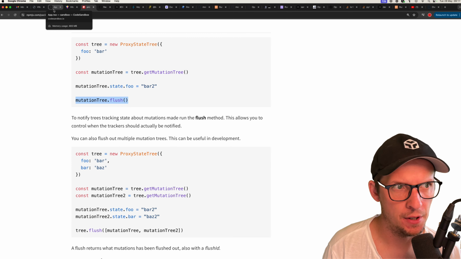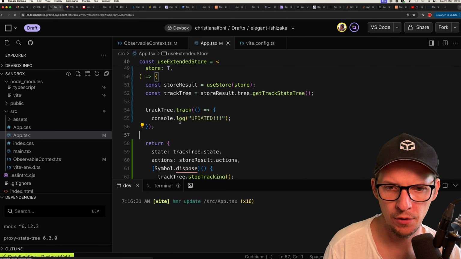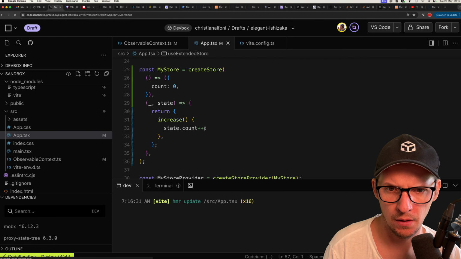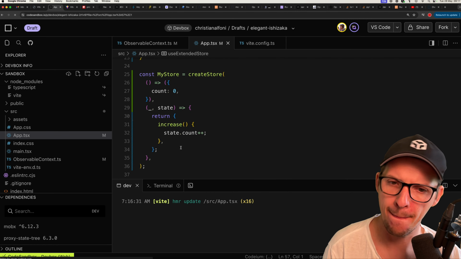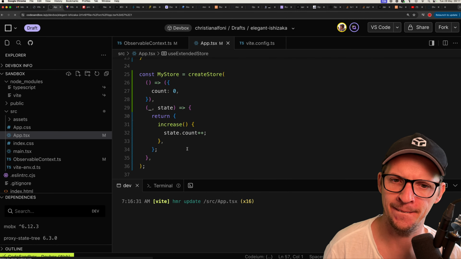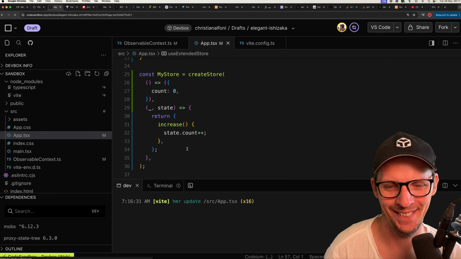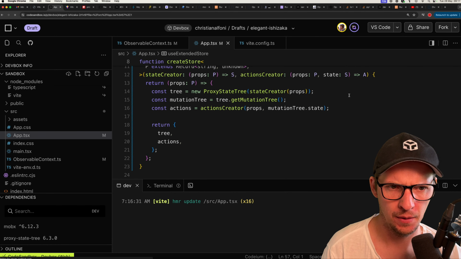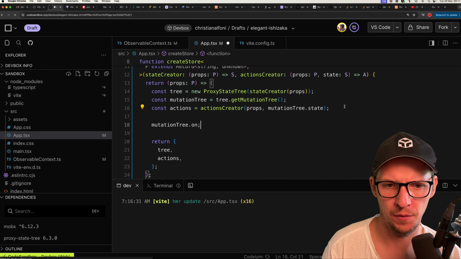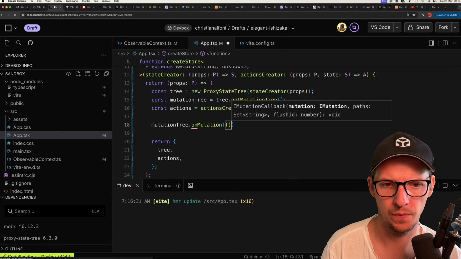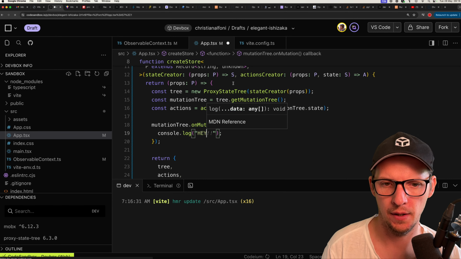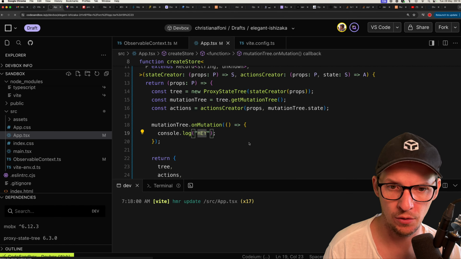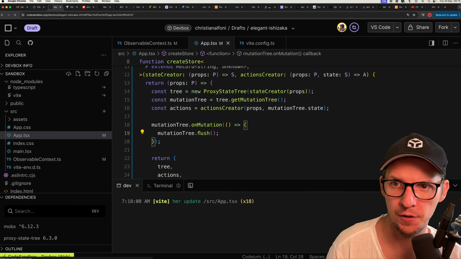This is very low level stuff. But what we can do now, we can do a very simple version of this. What is the very simple version of it? Okay, so we can do like on mutation, tree on mutation, console.log. So let's just see that it actually tracks the mutation. It does. So what we can do is like whenever it finds a mutation, we'll just flush the mutation.